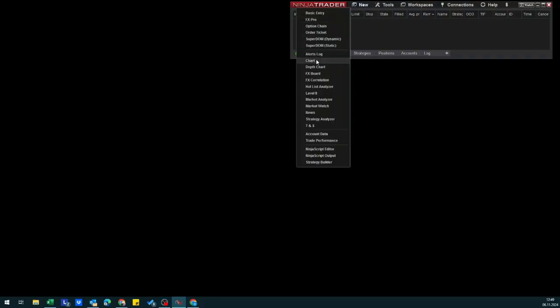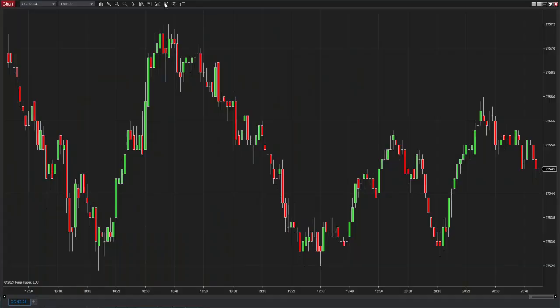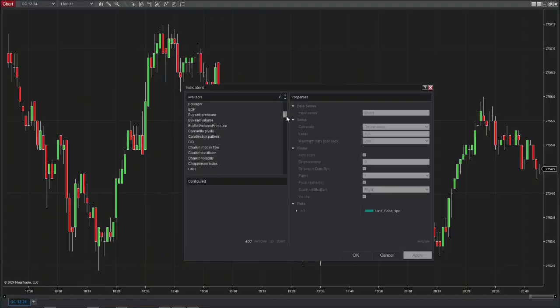Open a chart. Select Instrument. And then go to Indicators. Select RSI Divergence from the list.